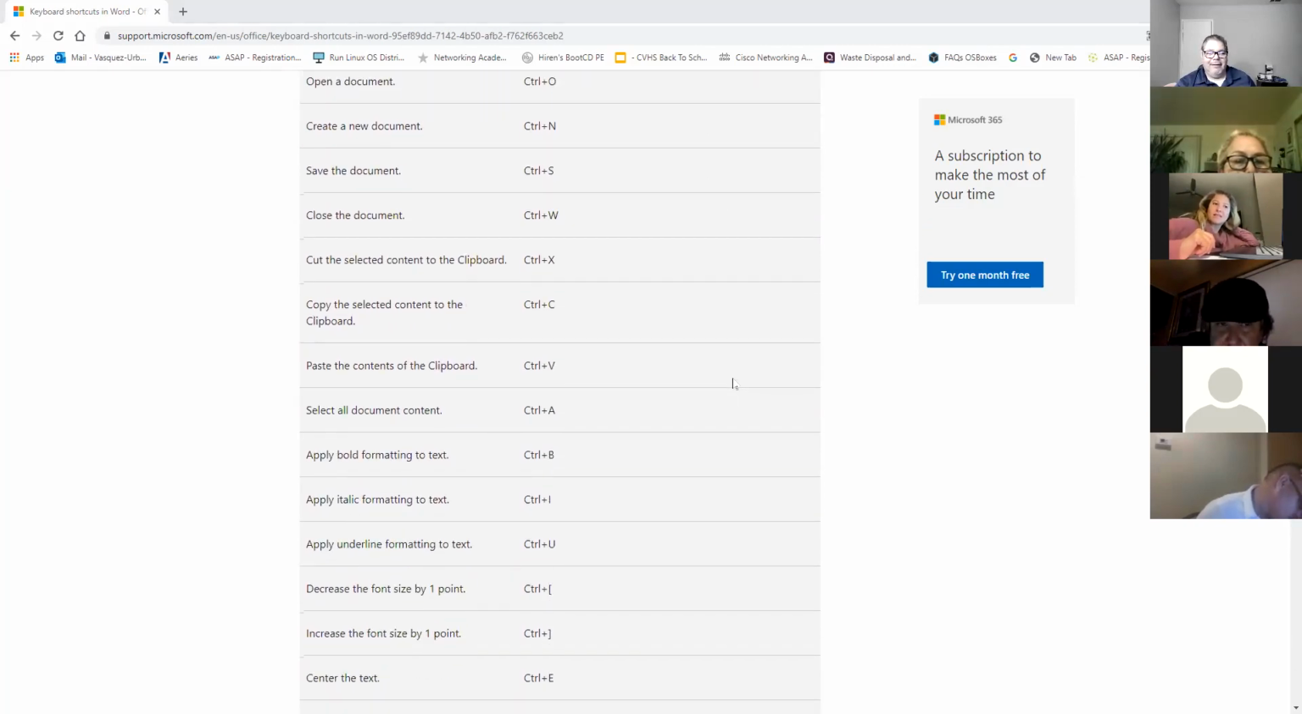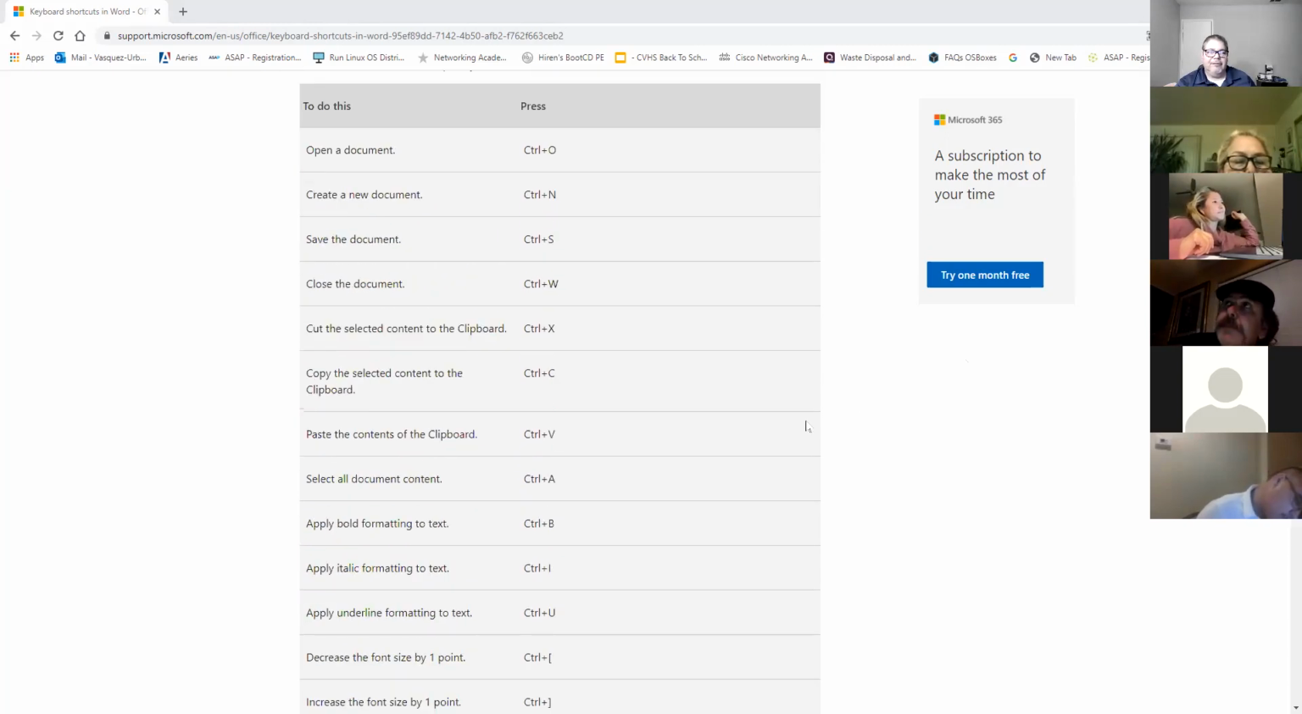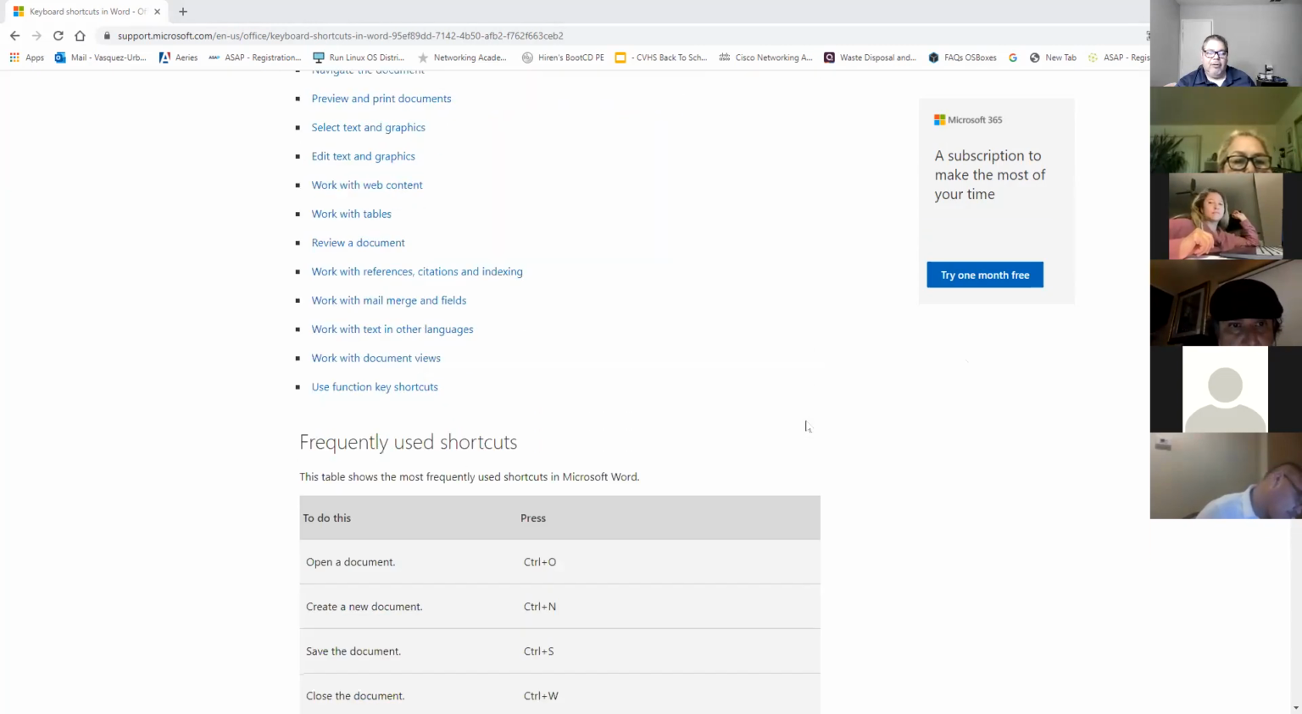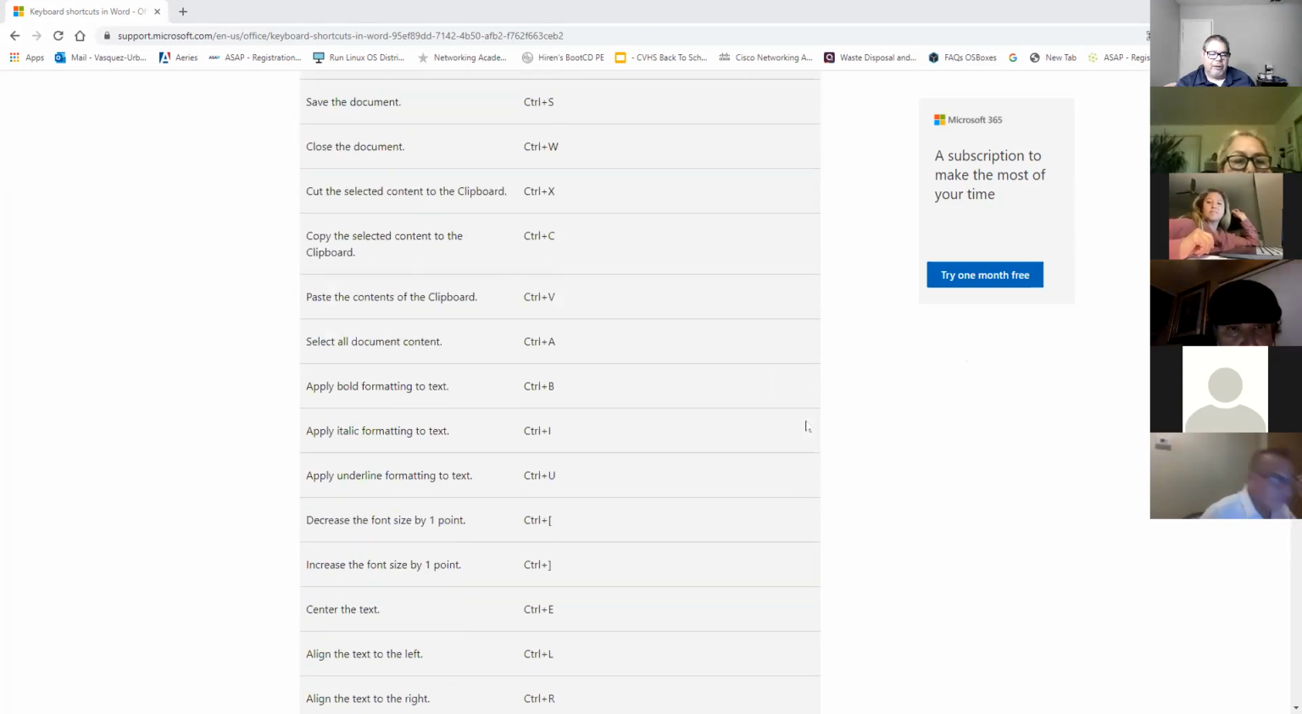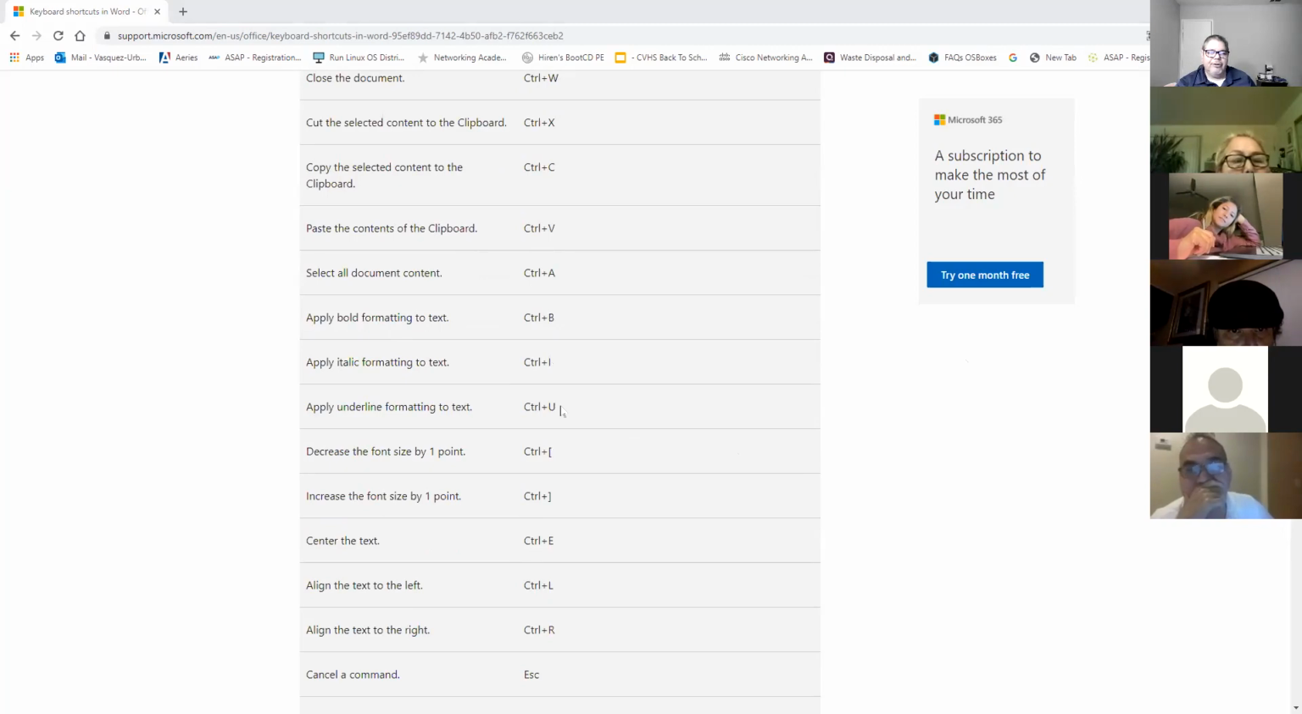You sent us this quick reference. It has this link. This is from Microsoft directly. These are all the most commonly used Word shortcuts. Oh, that's nice. Look, for underlining, it's just Control U.